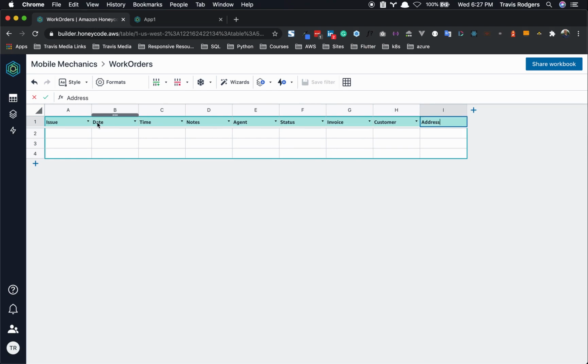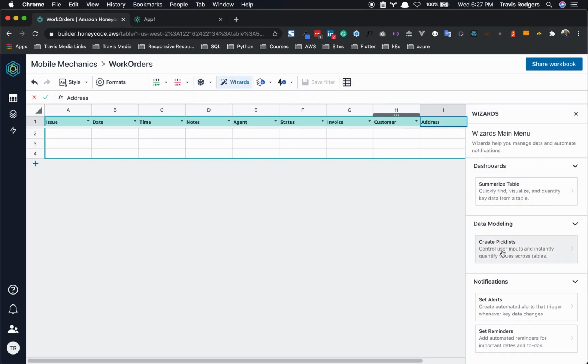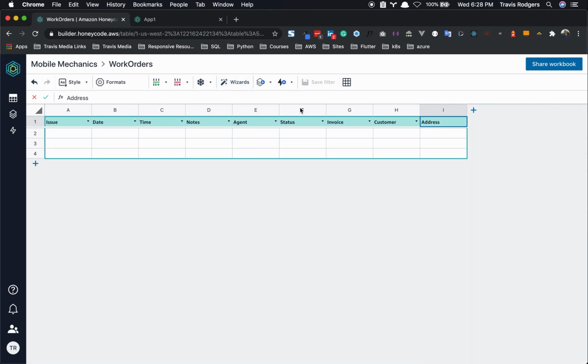The date is going to be the scheduled date for the work order, and the time is the scheduled time for the work order. So let's go ahead and add in some row links. So row links, remember earlier we used wizards and we added this create pick lists. Well, that's a two-way thing. That's a wizard for making that easy. But you can also add it without that. It's pretty easy. Just click on status.